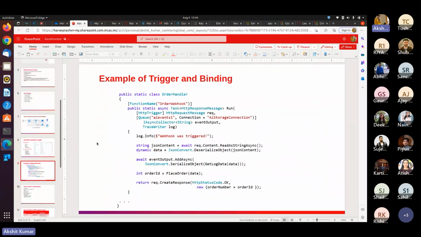So next, an example of trigger and bindings. Here we have a class that is OrderHandler, and we have a function named OrderValue. When an event comes, it will be triggered, right? Here we use the HTTP trigger. This is the trigger binding for the function, indicating that the function will be triggered by an HTTP request. The incoming HTTP request will be represented by the HTTP request message.